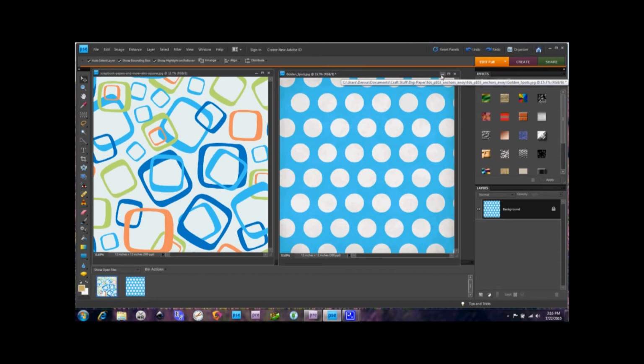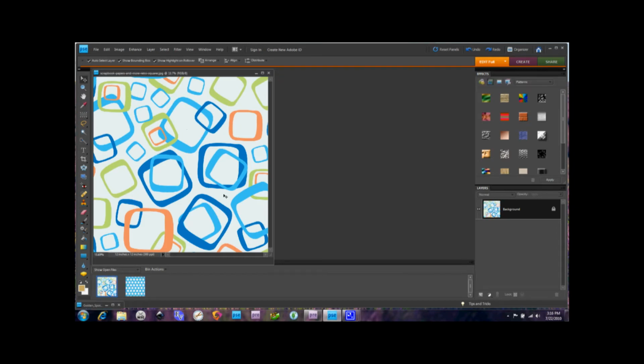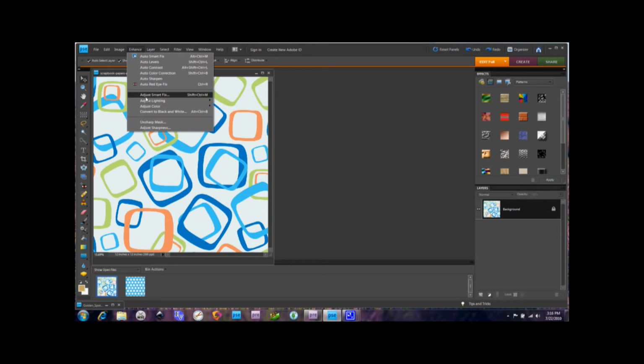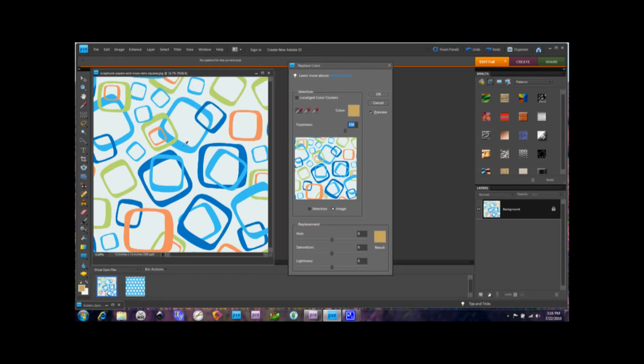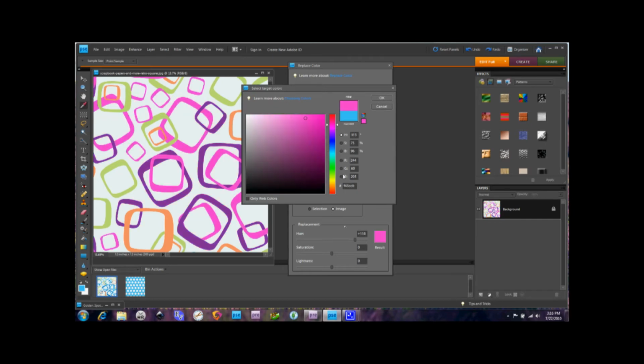So I'm going to minimize this polka dot paper, and we're just going to work with the Retro Squares paper for this. We're going to go back into that tool, so that's Enhance, Adjust Color, and then over to Replace Color. And I'm going to again select this light blue color, so you'll see that that's up here. And I'm going to replace it with, let's say, a pink color.